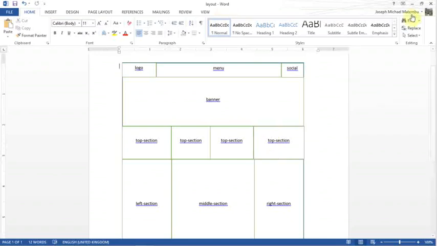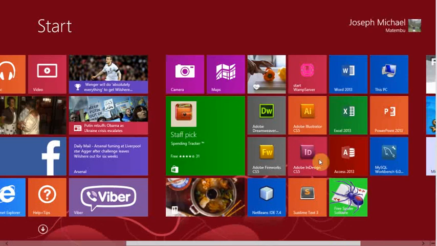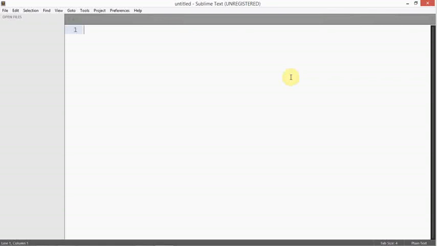Okay, so let's start. You will need a text editor. I'll be using Sublime, so open up your Sublime and get started. If you have any other text editor, of course, it will still work, but I'll be showing you the whole process using Sublime.